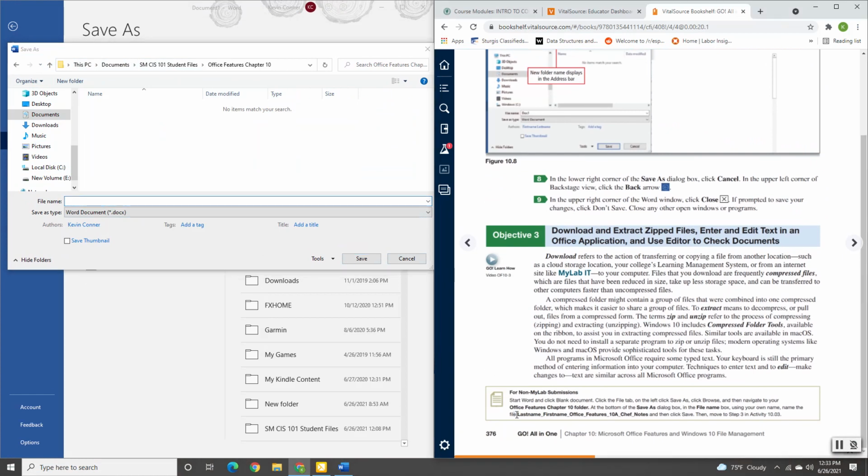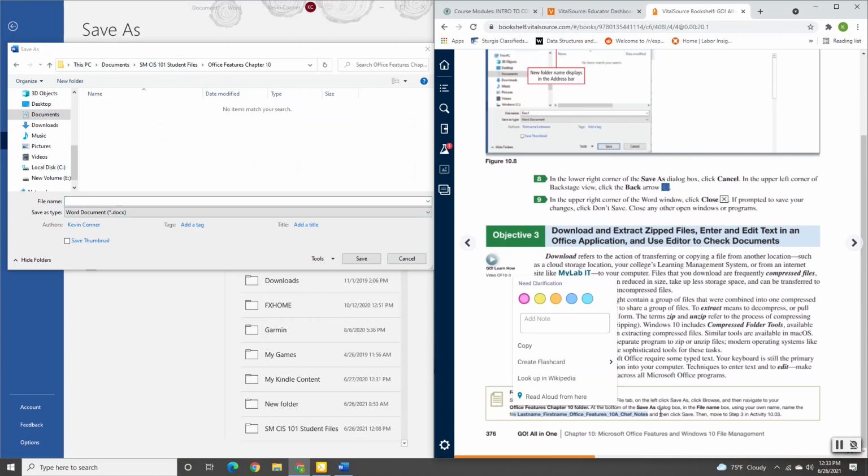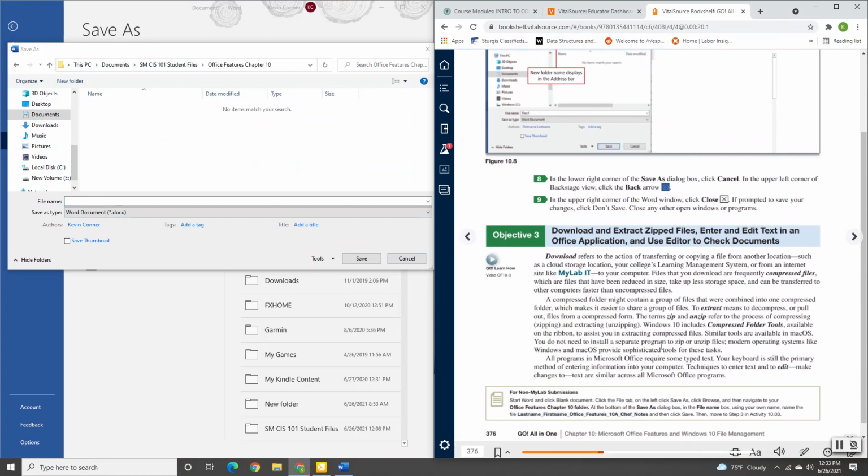I'm going to highlight this, even though that pop-up shows up on my electronic copy of the book. That's the full name. It's always going to have your last name, first name, and then describe the document. In this case, it's Office Features 10A Chef's Notes. And we'll talk about that here in a bit. It's going to be your actual last name, underscore, your first name, underscore, office, underscore, features, underscore, chef, underscore, notes.